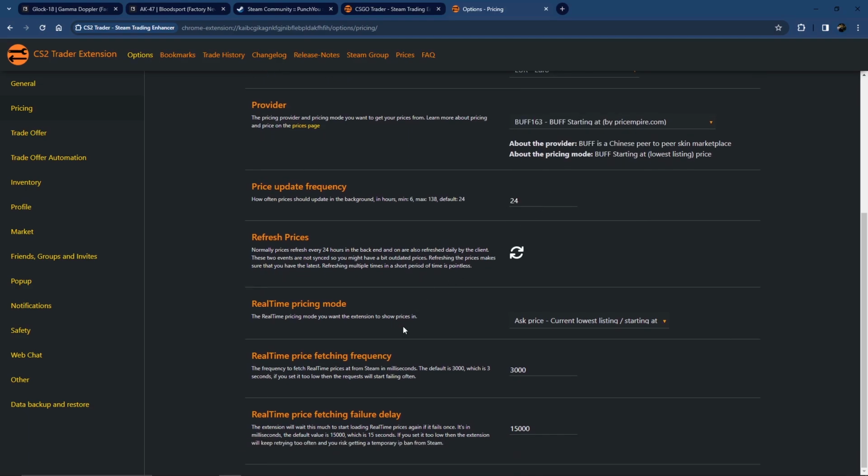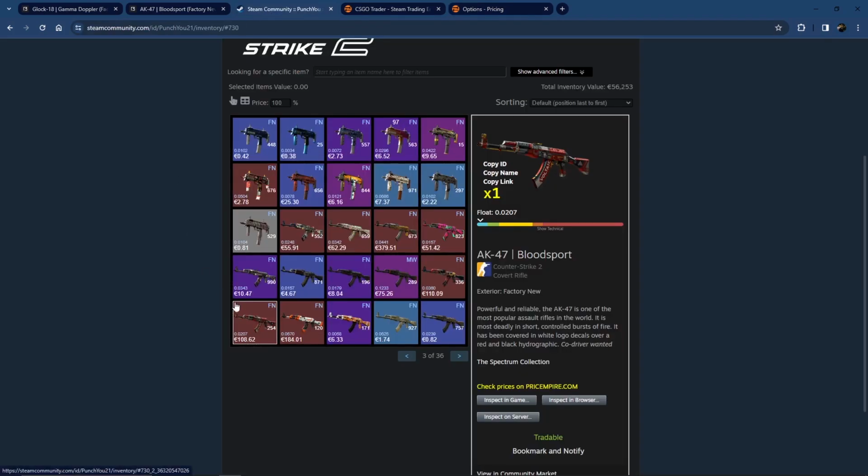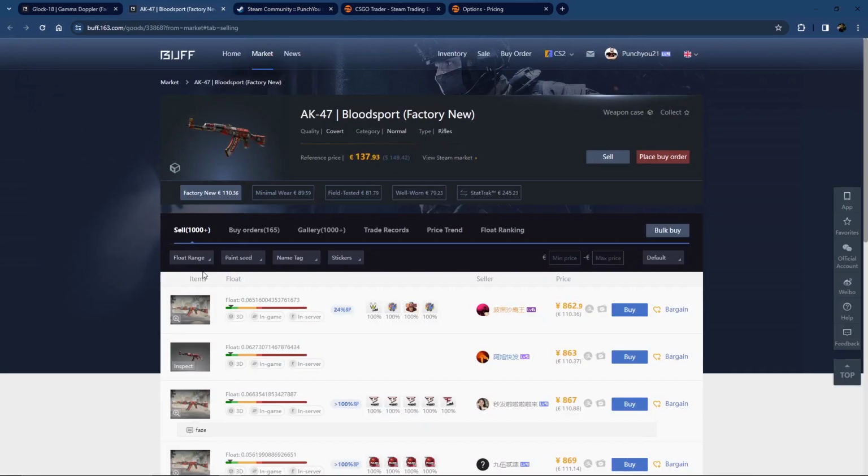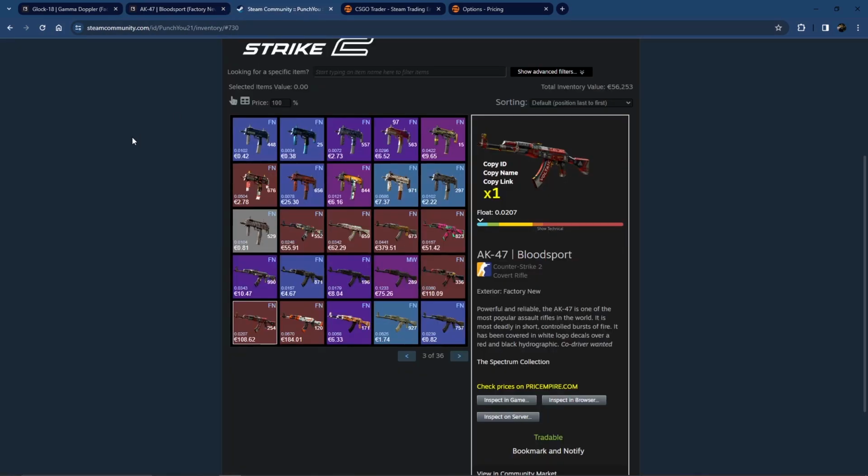And then with regards to the real-time pricing mode, normally I just go with the asking price, or the current lowest listing that I can see on Buff. Now, as a little test, we can see that there is a small discrepancy because the prices take a bit of time to update, a couple of seconds, a couple of minutes. But my AK Bloodsport, according to the extension, costs around 109 euros, whereas on Buff, the lowest listing goes for 110. It's a small difference, but then again, the price is relatively accurate.